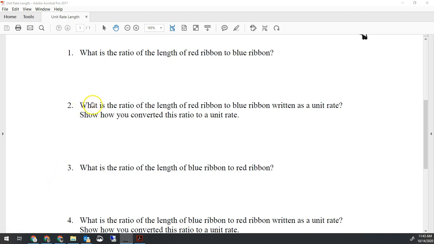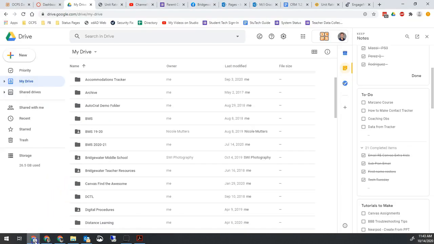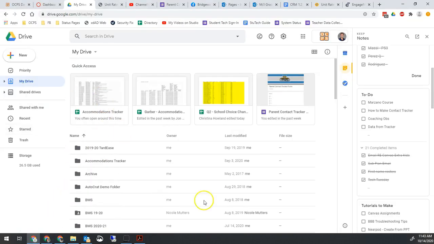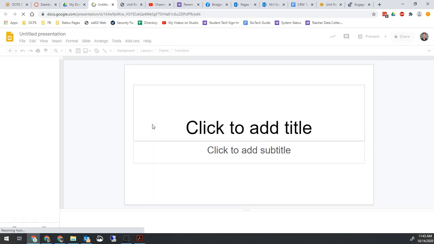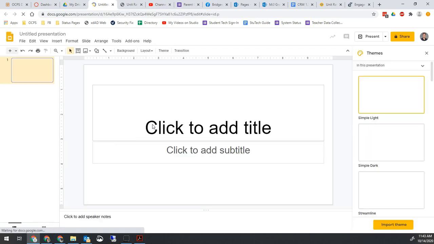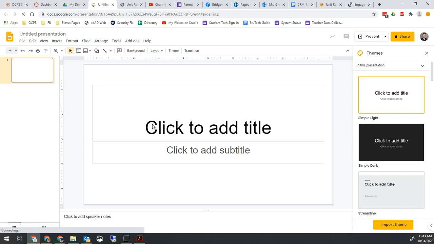I'm going to suggest using Google Slides. There are some tricks in Google Slides people don't always know. So let's start there. Wherever you want to save this in your Google Drive, we're just going to hit New, and we're going to create a new Google Slide. Once this is fully loaded, we're going to give it a name first of all. This is going to be Unit Rate Worksheet.